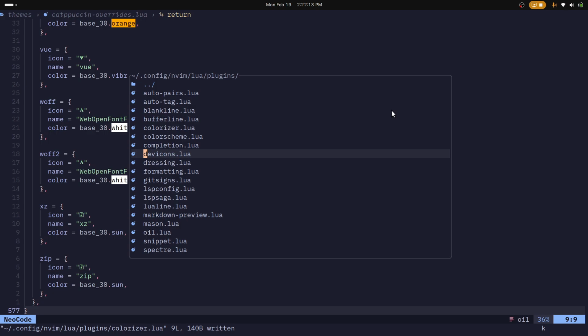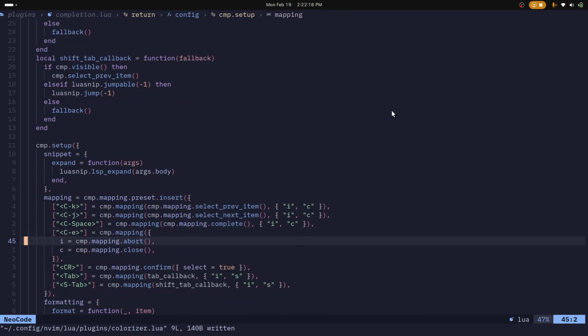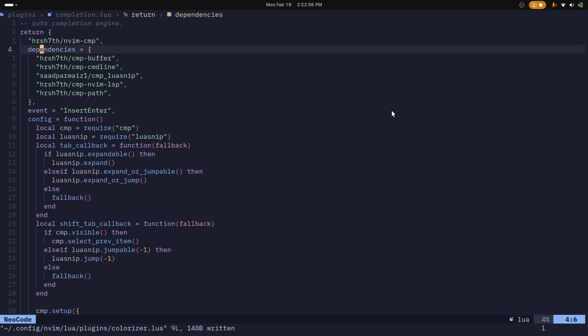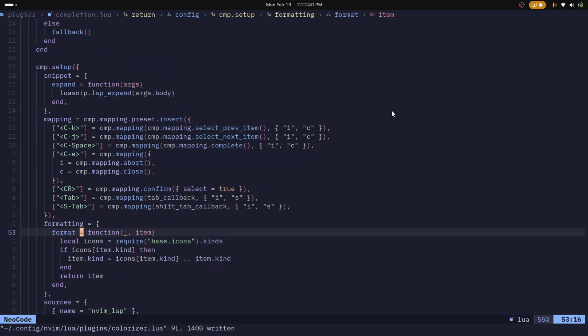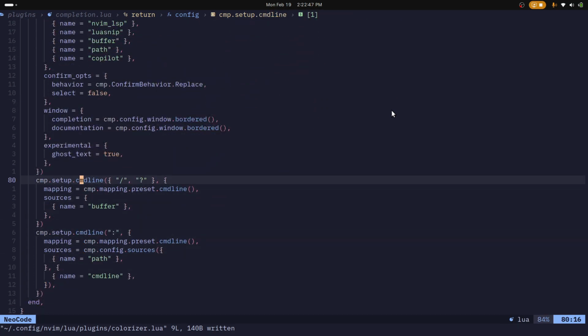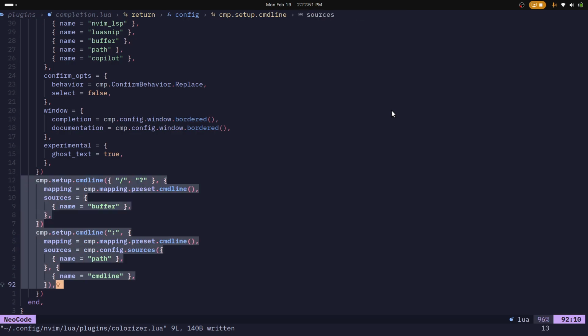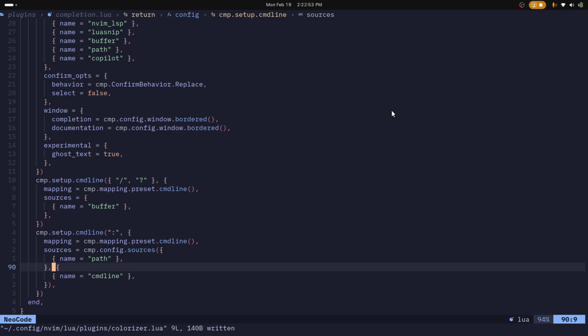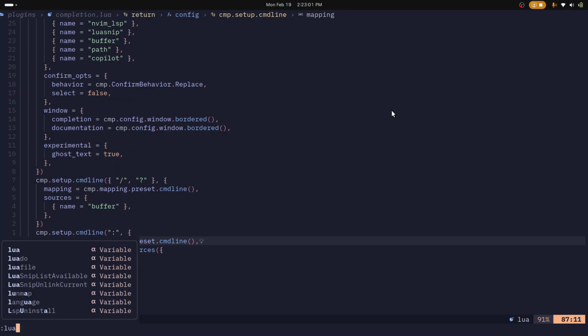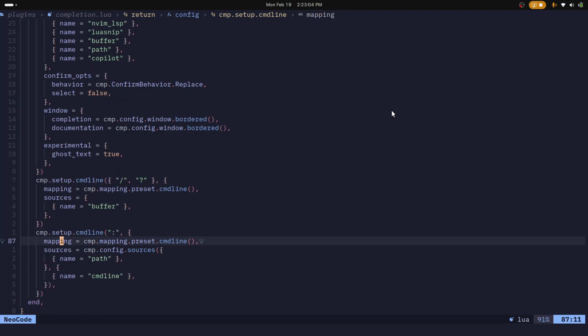So let's move on to completion. This configuration of completion is, I think, the same for everyone, because it's a very general configuration which is already mentioned in the documentation of nvim-cmp. There's nothing much to explain in this configuration. I just add these two configurations to enable completion for buffer and cmdline, so whenever I type something, it autocompletes it.